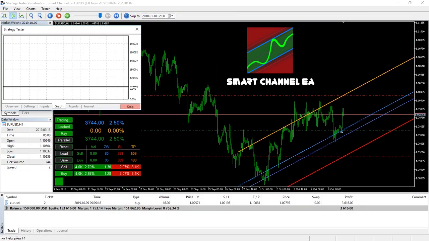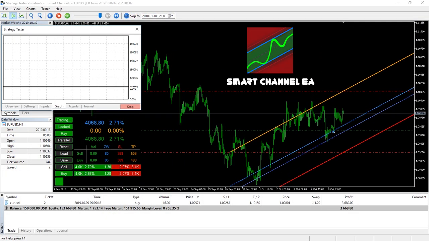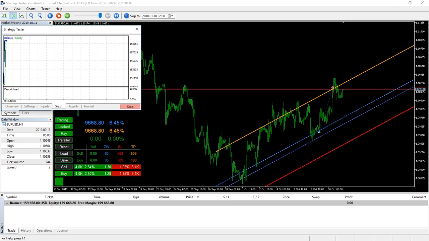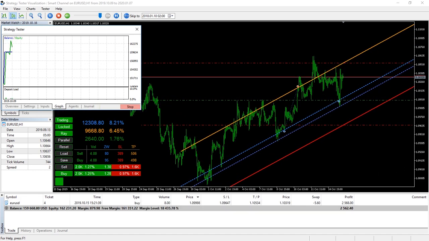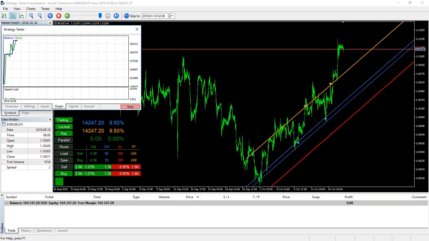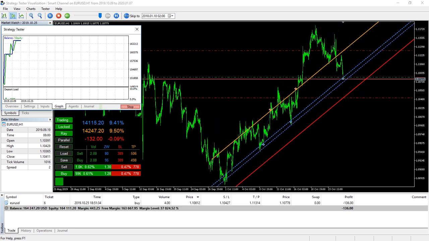Smart Channel Expert Advisor makes it possible to put an advanced channel around the price data, which can be configured to handle placing orders, opening and closing positions, managing risk per trade, spread, slippage, and trailing stop loss and take profit.